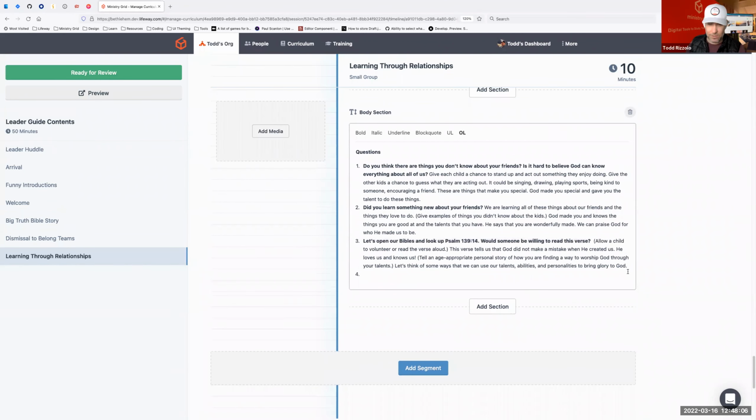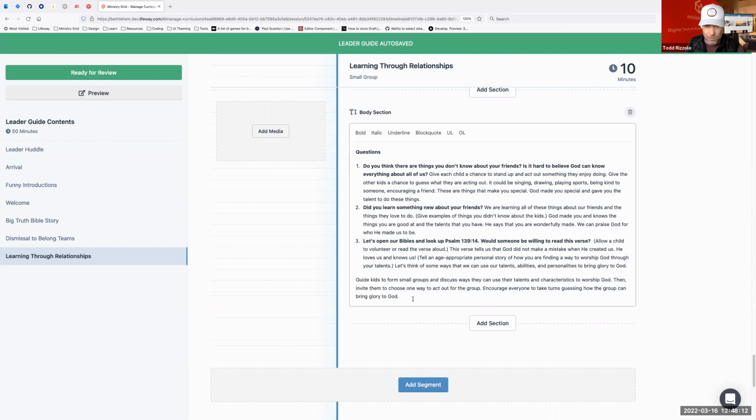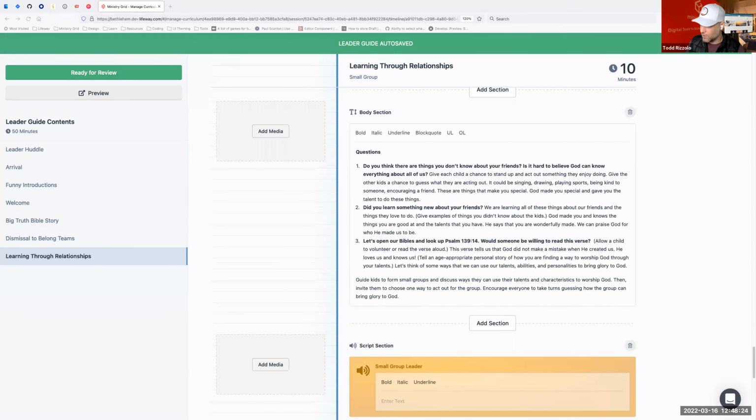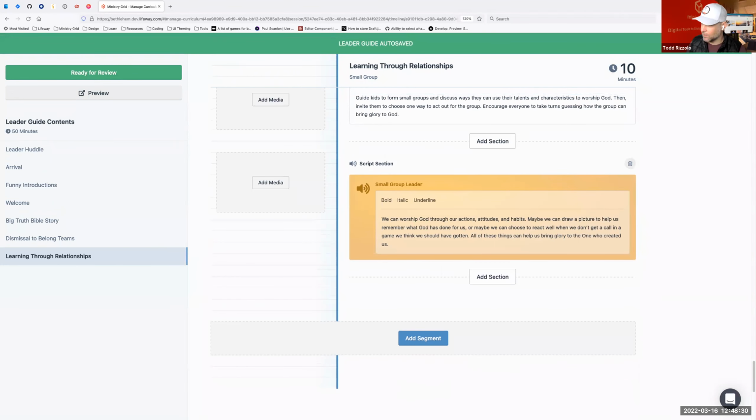And then it looks like we're going to exit that ordered list. And we just have some more help here, some more instructions. So that looks good. And then we conclude learning through relationships with the script section for the small group leader. I'm gonna copy that, bring it over here. All right, that's it for that segment.